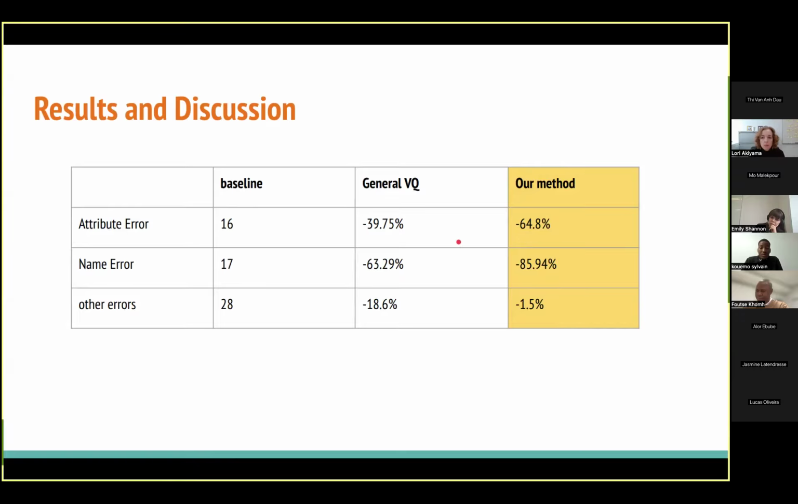we observe that our method reduces more attribute errors than the general approach. It also better reduces the occurrence of name errors than the general approach. But for other kinds of errors that were not presented in the prompt, you observe that our method does not really reduce the errors compared to general verification questions.